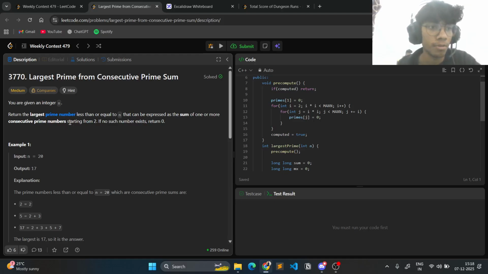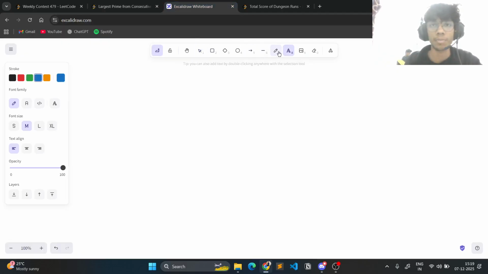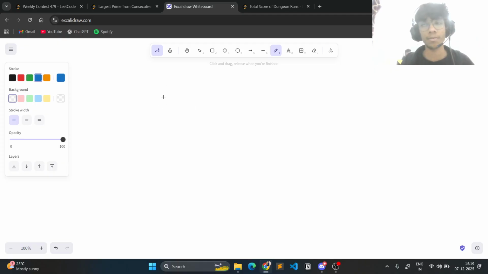So basically this problem says you're given an integer n, return the largest prime number less than or equal to n that can be expressed as the sum of one or more consecutive prime numbers starting from 2. If no such number exists, then return 0. So we need to return the largest prime number that can be expressed as the sum of one or more consecutive prime numbers.